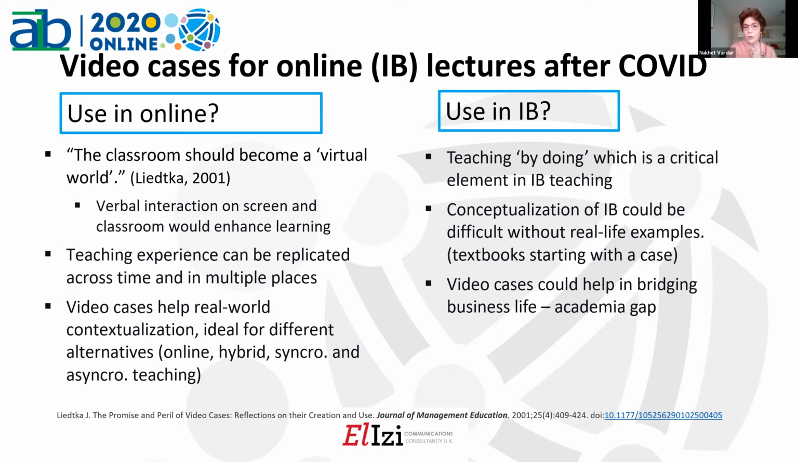Last point is in regard to bridging the gap between business life and academia. Again, we know that there is a lot of controversy around business studies teaching, and whether or not what is taught in universities today is relevant for the business world. In that respect, I believe that video cases play a crucial role because they show real life examples, helping us to teach international business with the help of what is being lived through in business life.